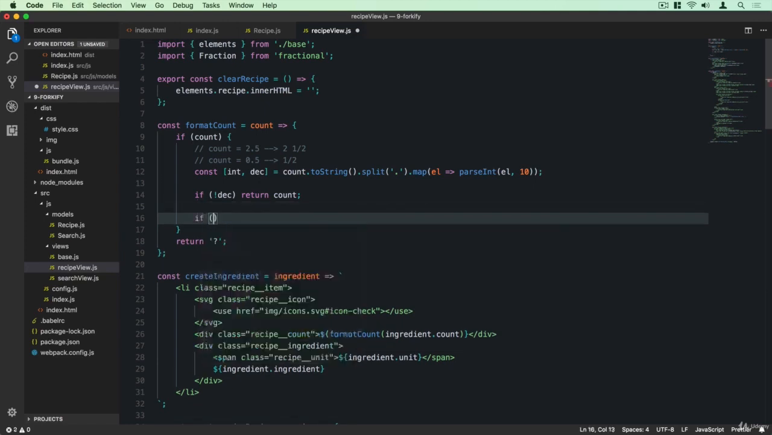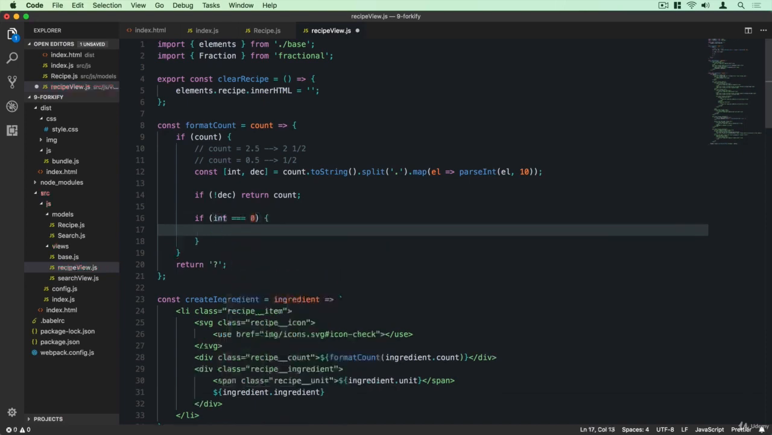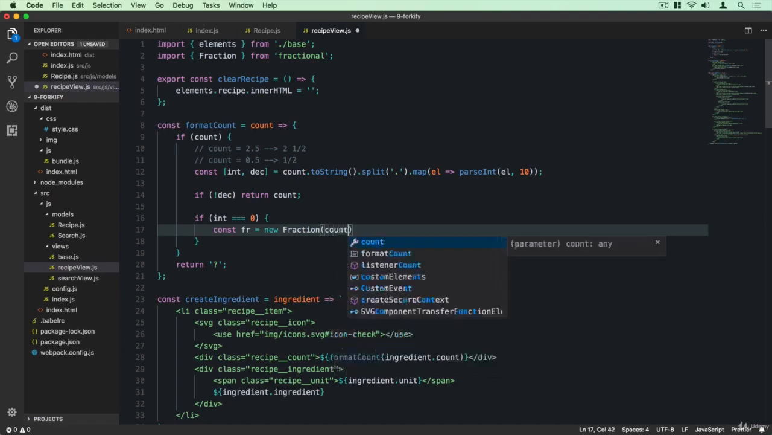But now let's say the integer is 0. And so that would be this case here. So the integer is 0 and 5 is the decimal, so 0.5. And so now comes the case where we actually want to convert 0.5 to a string looking like this, so to 1/2. So how do we do that? Well, we're going to use the fractional library now. So we create a new variable, and I'm simply going to call it fr, which stands for fractional, and then we say new Fraction based on count.